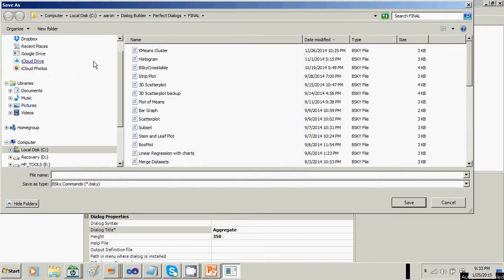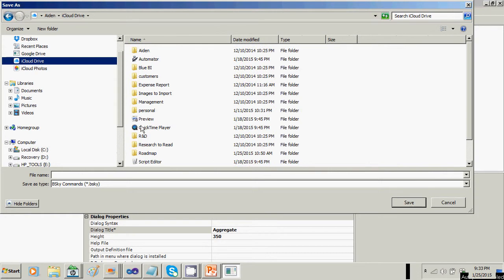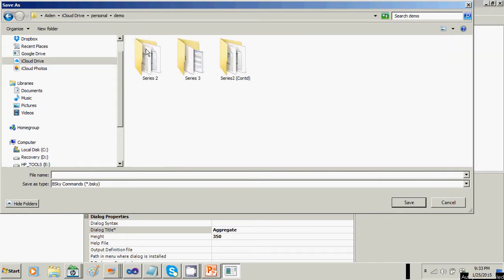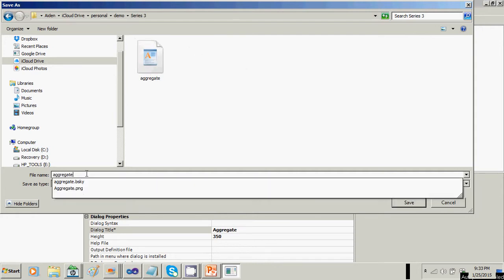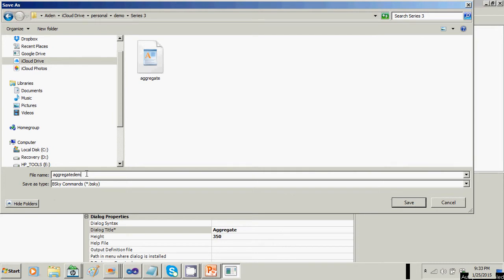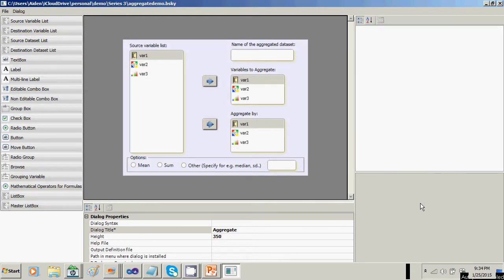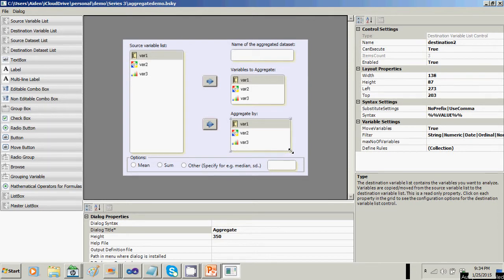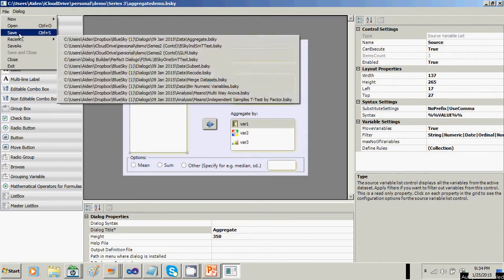Okay, so let me go ahead and save it to a folder here really quickly, series 3, and let me call it aggregate demo, and save. Alright, so we've created the dialog that we wanted. I'm just going to do a little more sizing here. Again, to size, I click on the control and grab it by the handles. Pretty simple, not much to it. And make this a little wider. Alright, and I'll save it.